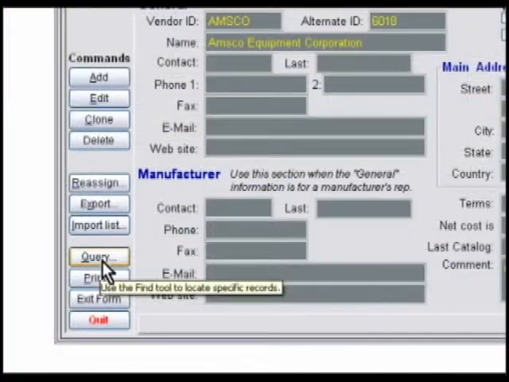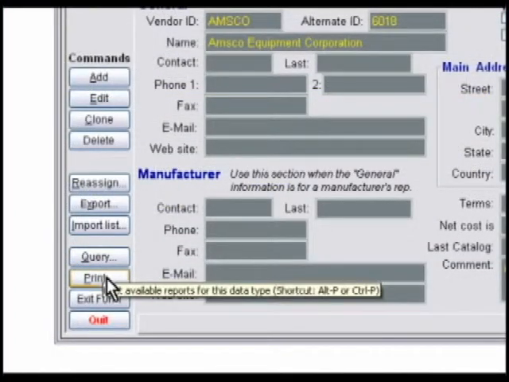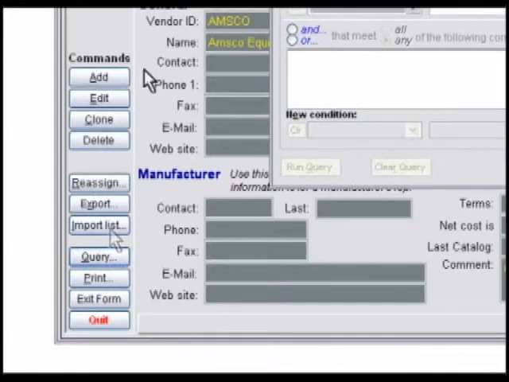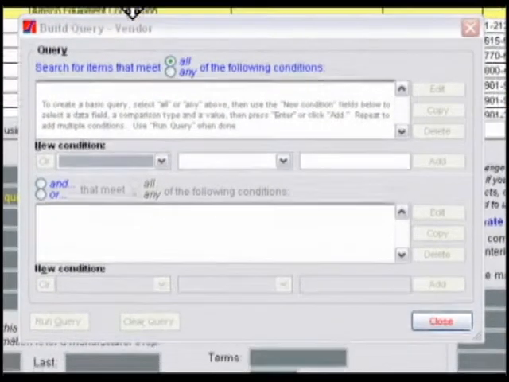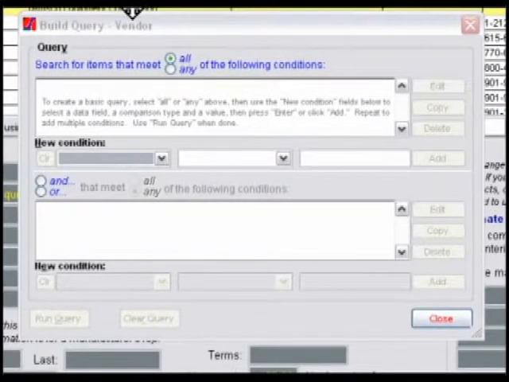Each editing screen includes a query and a print button. The query tool takes the find and search tools a step farther by allowing you to create a set of conditions that items in the current list must meet. When you run a query, only those items are displayed. This makes it easy to edit or print a certain set of items that can't be grouped by a simple sort order.